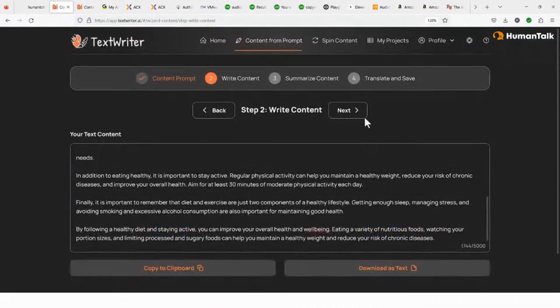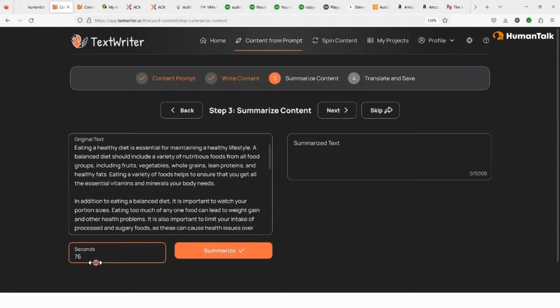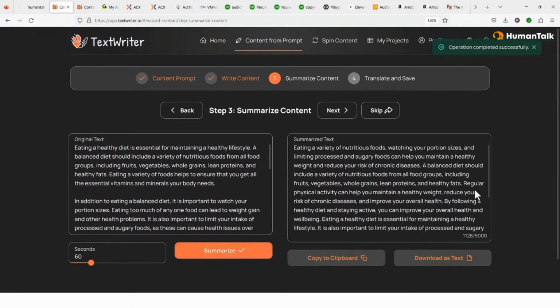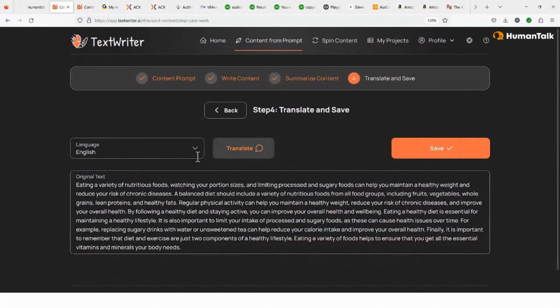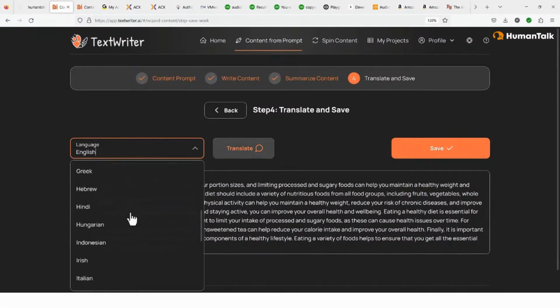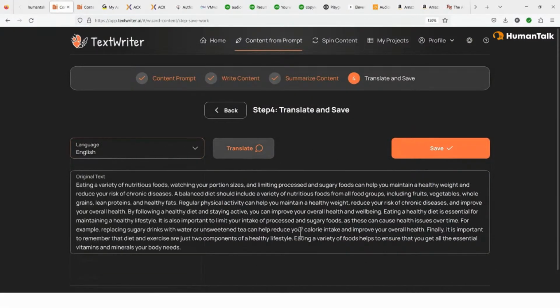So you can go next, right? And you can even reduce this down and shorten this down and summarize this as well. Click summarize, boom, done, right? It summarized it completely unique, and now you can use this, or you can even go next, and then you can translate this into another language, right? And if that wasn't enough, you can even go in and choose this option right here, spin content, and now you can create a brand new unique content.